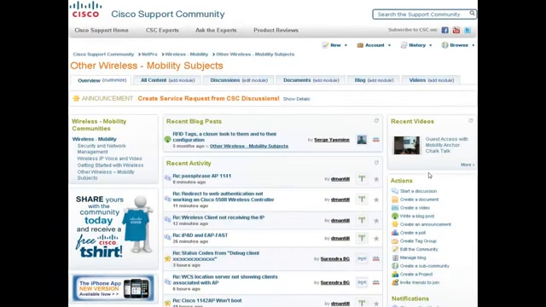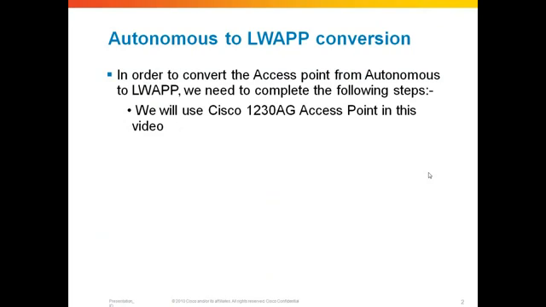In this video, we will see how to convert an access point from autonomous to LWAPP and LWAPP to autonomous. In this video, we have used 1230AG access point.